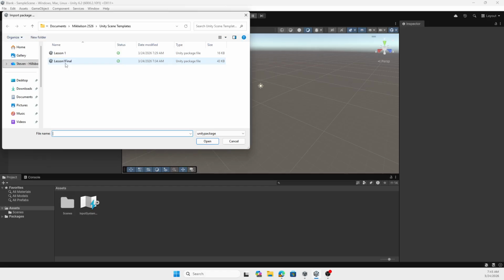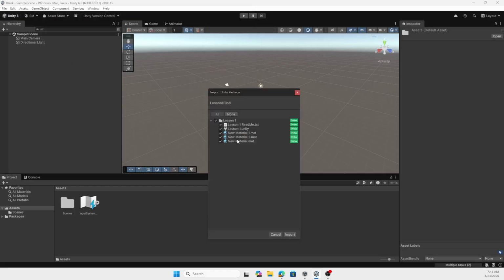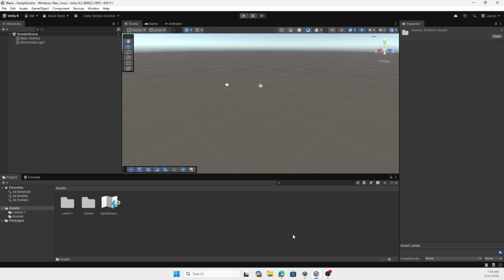And then I'll click lesson one final, and it's going to ask me, do I want to import all of this stuff? So I just have this scene here. I have the materials that I made, and then I have a text, which is the list of the instructions that I've added. And once I click import, you're going to see that it'll import a folder. It's not perfect. Sometimes you can see these materials have imported with this pink texture, which I can show you how to fix. And then once you double click, you're going to have your scene.